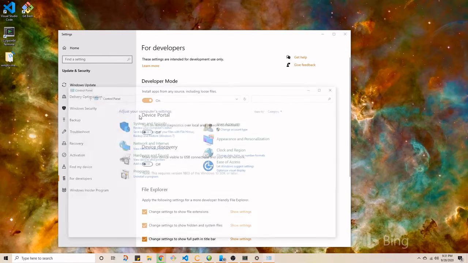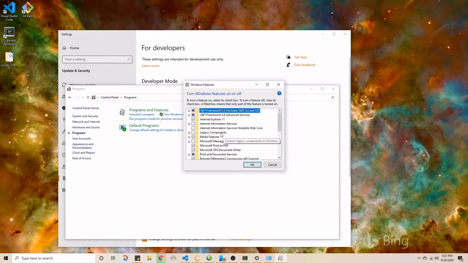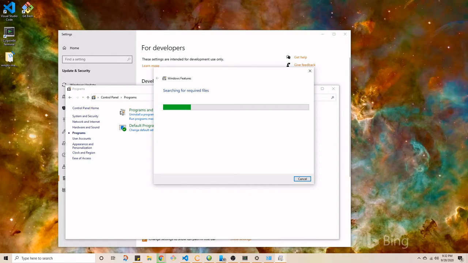You're going to want to click programs and then turn Windows features on and off. And then scroll down until you see Windows Subsystem for Linux. Check it off and press OK. After that's all finished, go ahead and restart your computer.